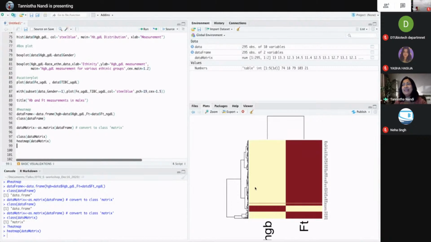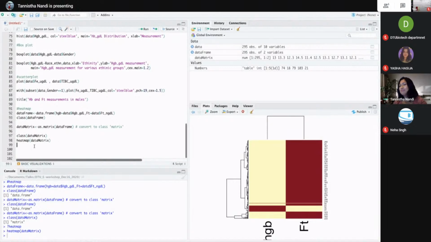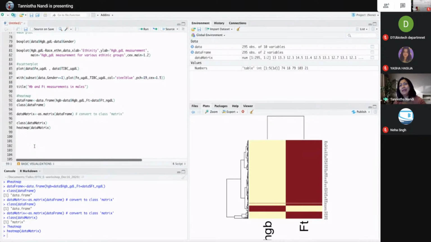but you could go ahead and customize it further. You could have gradients here, and be as creative as you can get, and you can choose different color schemes and stuff like that for the heat map. And then I'm going to show you how we do a correlation plot.